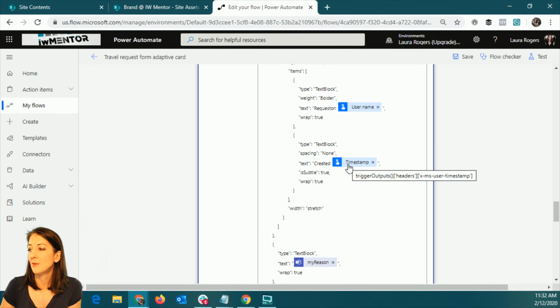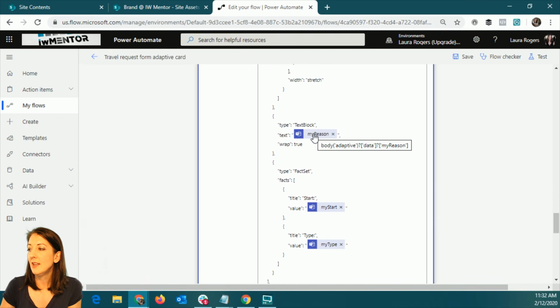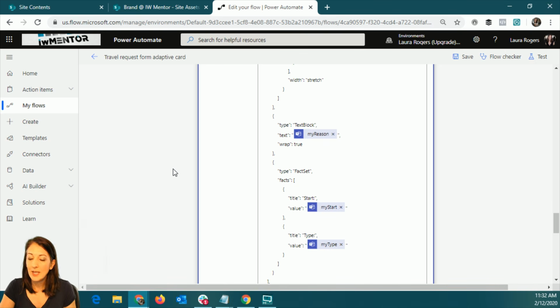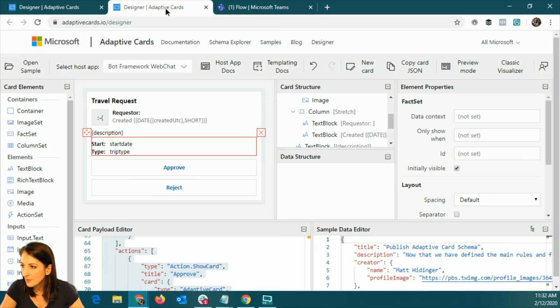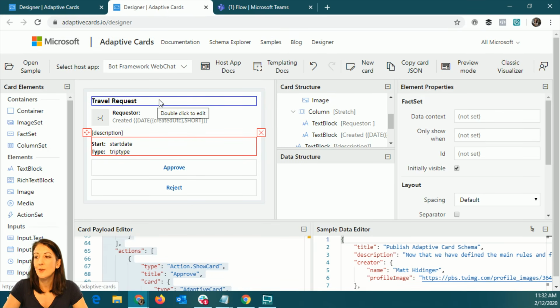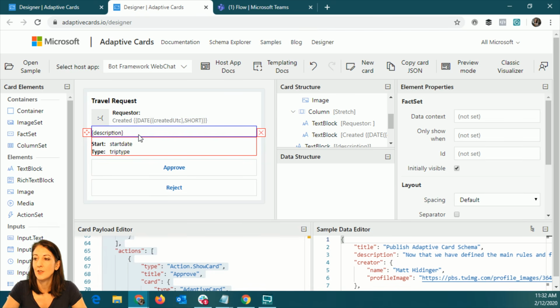I'm telling them when it was created, and then it's telling them their reason, when they plan on going on the trip, what type it is. So in all these little pieces in the adaptive card, this is the one that's showing to the manager. So it's going to tell them the information the person had submitted.